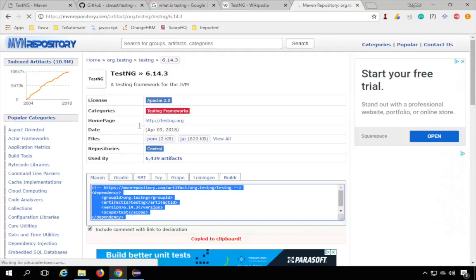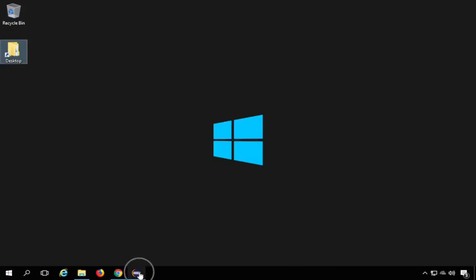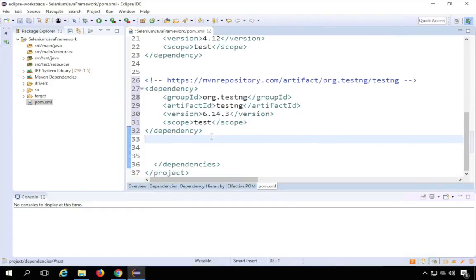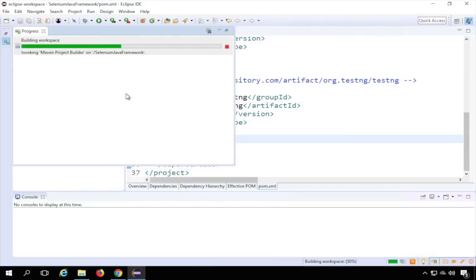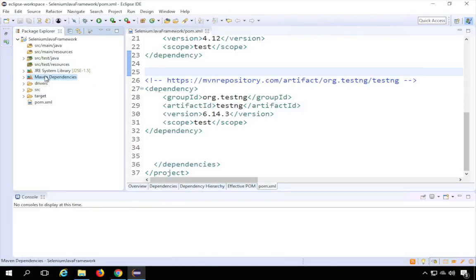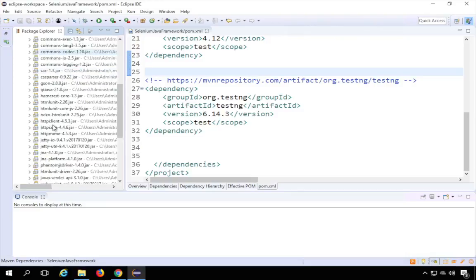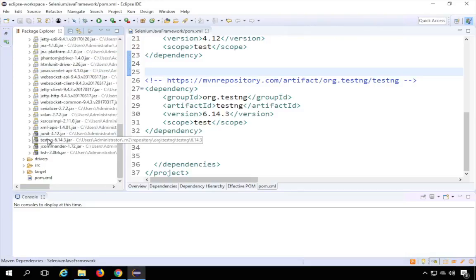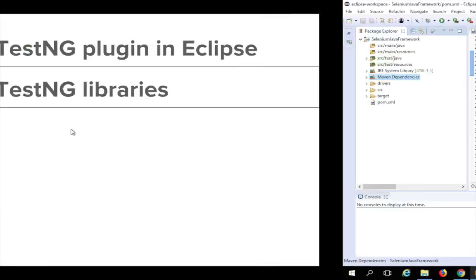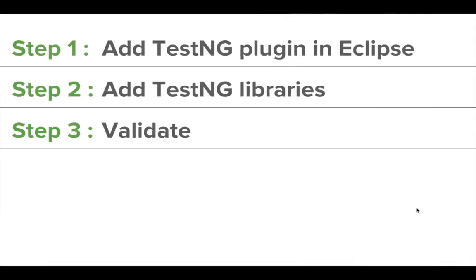Okay, and then go to my project in Eclipse, and in the pom.xml I will paste it here, and as soon as you save this, I will press Control S on my keyboard, you will see it building the workspace. So it is now adding the TestNG libraries. Now if you go to your Maven Dependencies and expand this, you will find TestNG. So yes, you can see TestNG 6.14.3 is here. Okay, so this is how you will add your TestNG libraries, and now we have to validate.